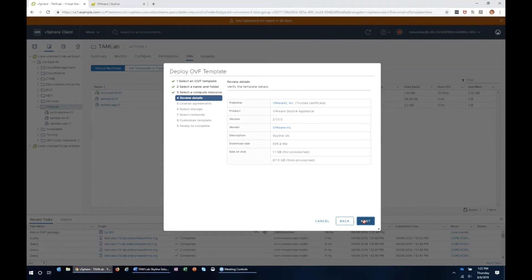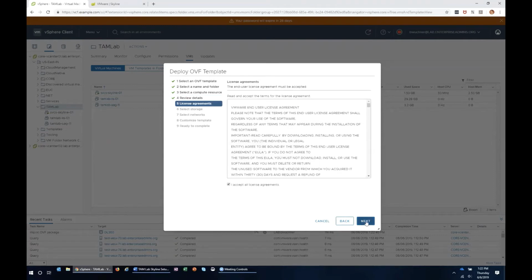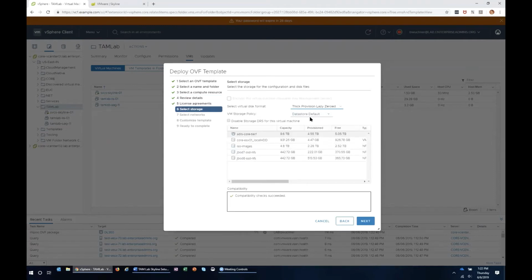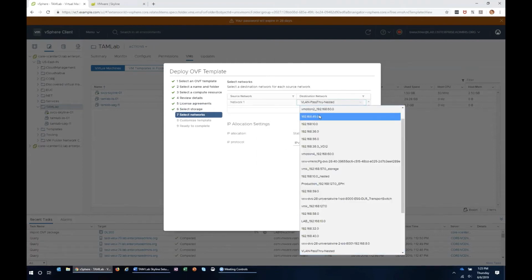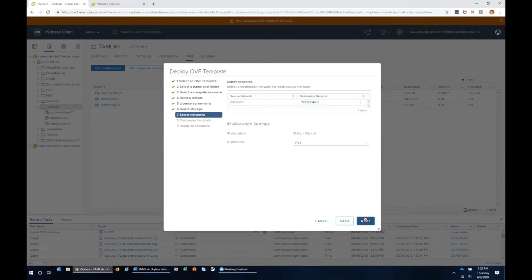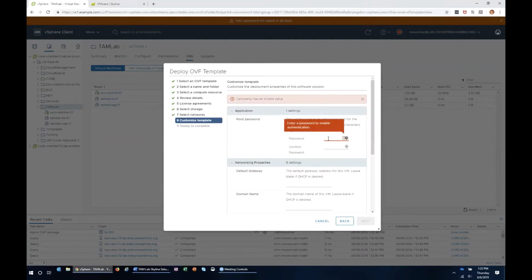Alrighty. We accept our license agreement. We use thin provision. We'll pick a network. And then we have to feed in some information. So first thing being a root password. So I'll just use the super clever VMware1 exclamation mark.